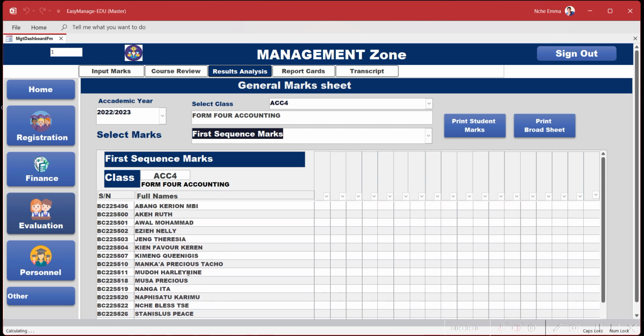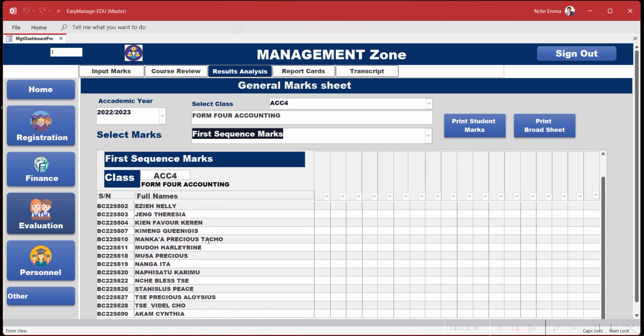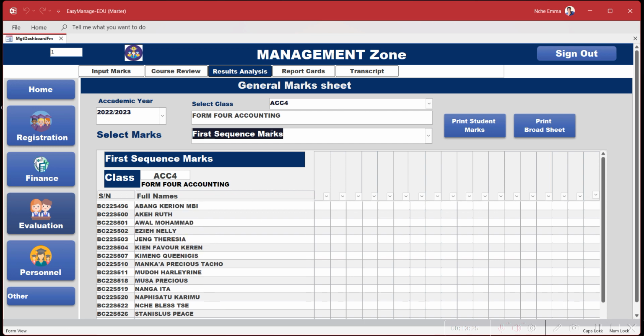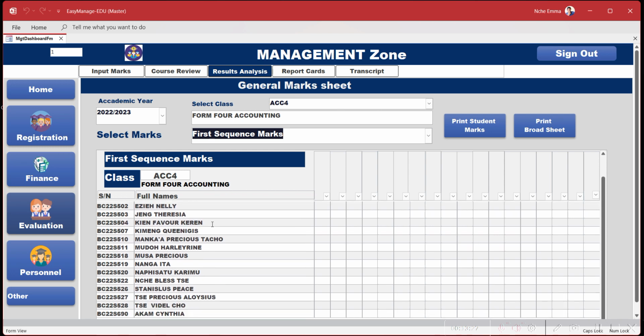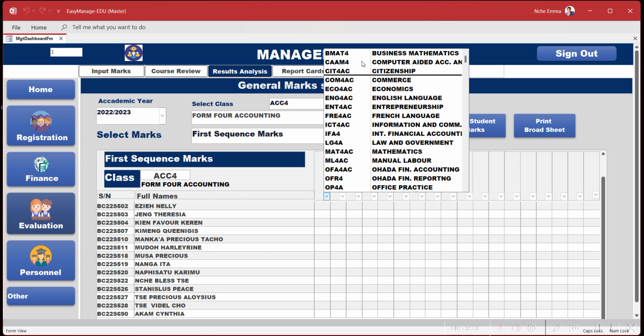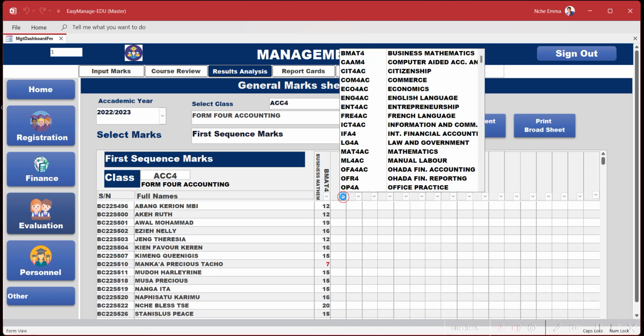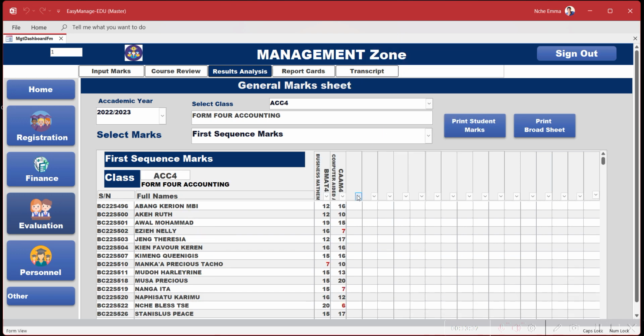You have the students that have done first sequence in this class. All the students that have done first sequence in this class, their names will appear here. It's asking you now to put the marks for first sequence for which subjects. You pick now the subjects. So I have this. I can select the subjects like this. Select.